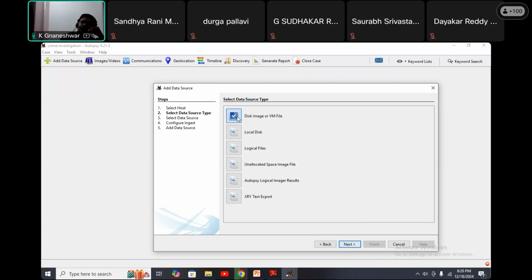Otherwise, if I want to apply the Autopsy tool on a pen drive, my own pen drive, then select the local disk, the second option. And for logical files, if any drive files or any logical file data is there, then we can apply the Autopsy tool on it by selecting the logical files option.